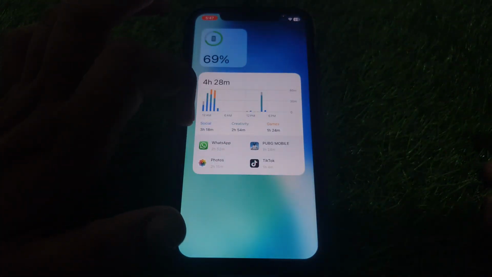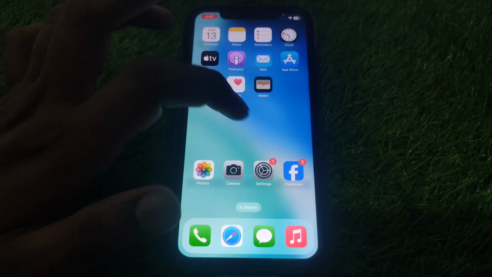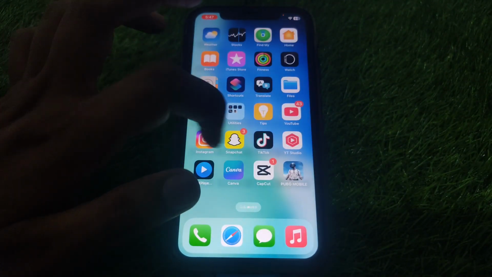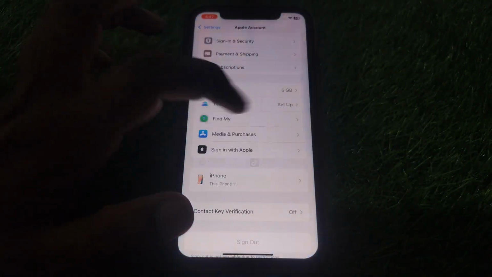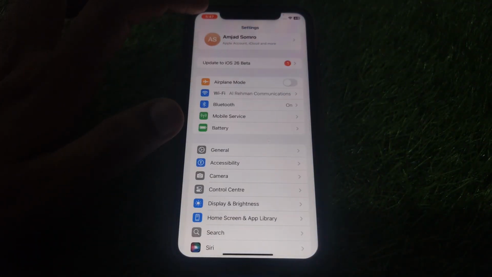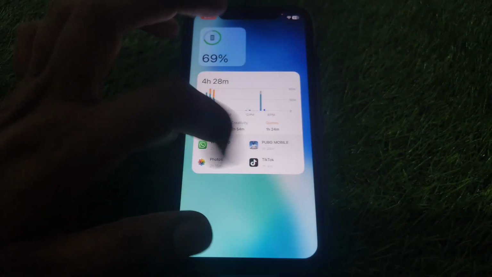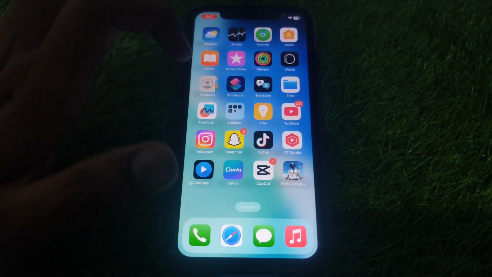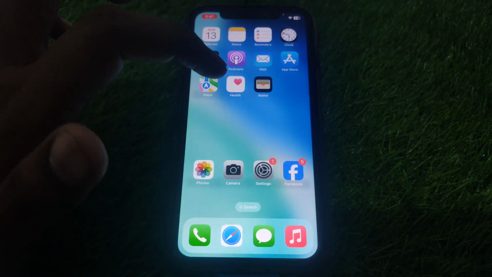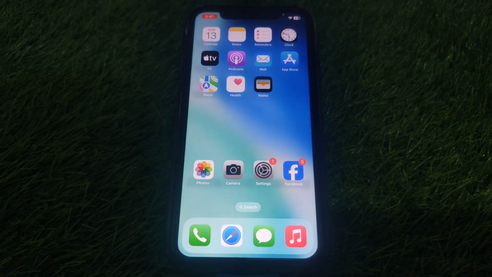Today we are going to discuss how to add or remove payment methods on your iPhone iOS 26. For example, if you want to change a payment method or add a payment method on your iPhone iOS 26, how you can do that. For this, you have to simply watch this video completely. So without wasting any time, let's start the video.